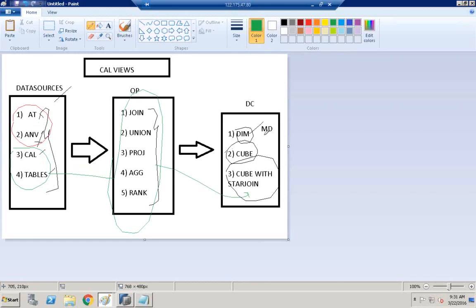Calculation views of type dimension are especially for creating master data, and they provide master data to cube with star join. Just as attribute views provide master data to analytic views, calculation views of type dimension provide master data to cube with star join. So when we create these objects, it means that we are creating a cube with star join.